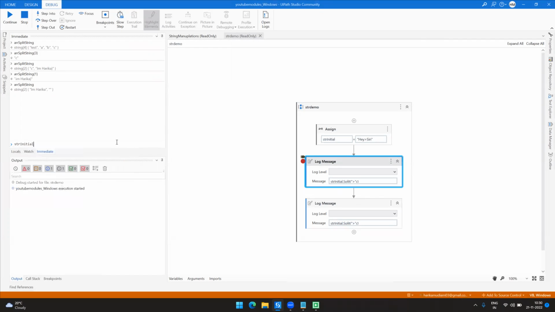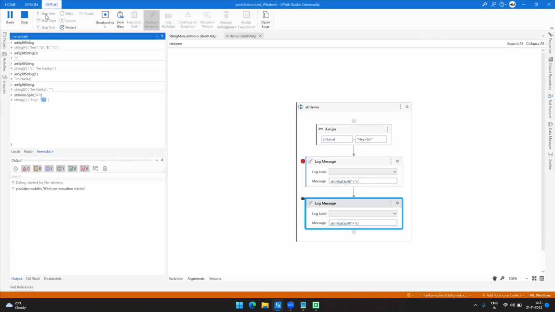str_initial dot, this is the same function that we've written there, right? Split with the delimiter in between double quotes, and it's a character. What is it actually returning? Just see here. It is returning an array of strings, right? One string is "Hey" and the other string is "Siri". We haven't provided which string of the array it has to print. So let's see what it's going to print. It prints System.String, because we haven't provided the index.